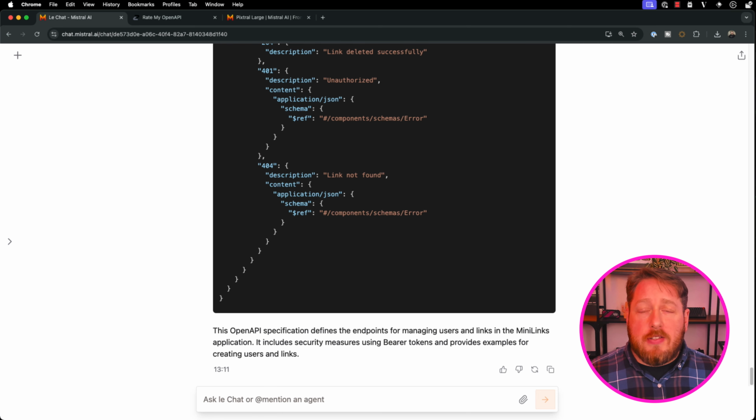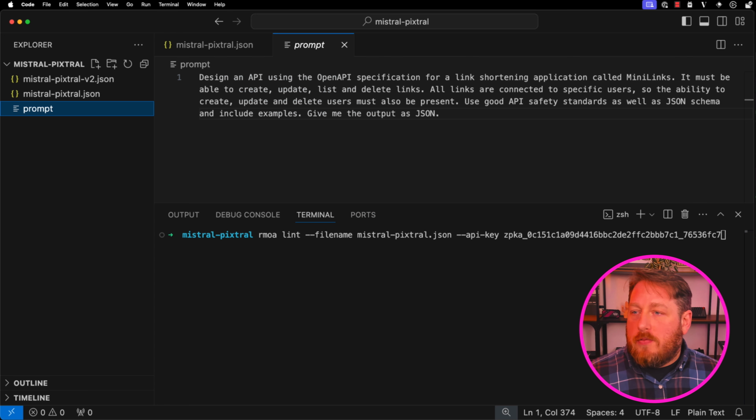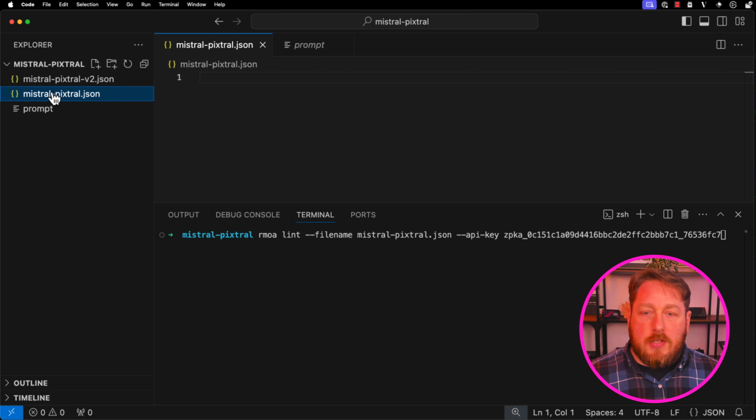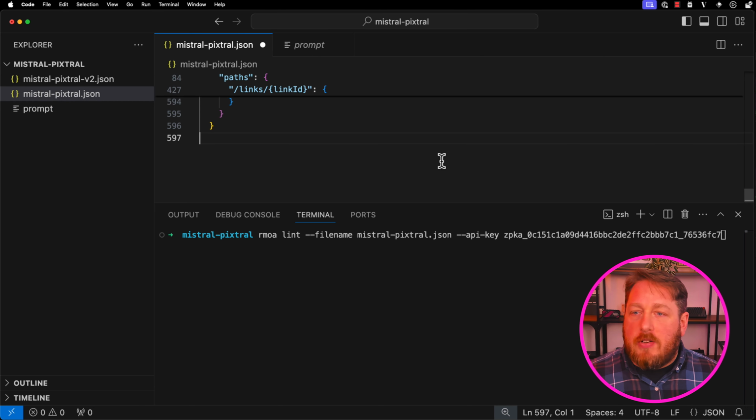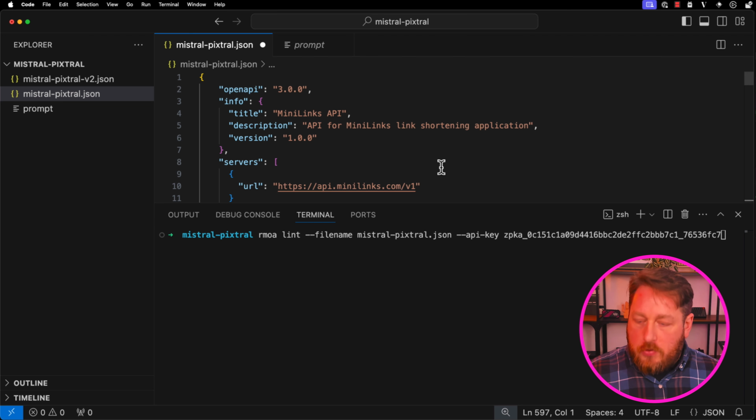Okay, so it's finished generating. So let's grab everything that it created here and we'll submit it to RateMyOpenAPI and get an initial score. I've got a file set up to put this into, so we'll paste all of this in. We're looking at 597 lines of JSON for this initial version. So we'll save it. And then down here in the command line section, you can see that I have the RateMyOpenAPI command line tool already installed, set up, ready to go.